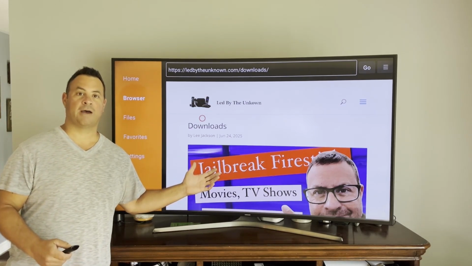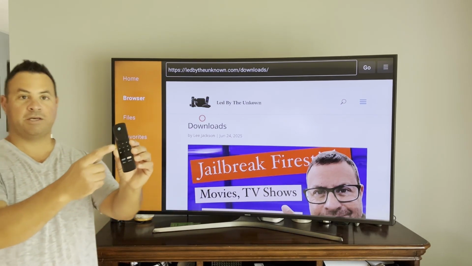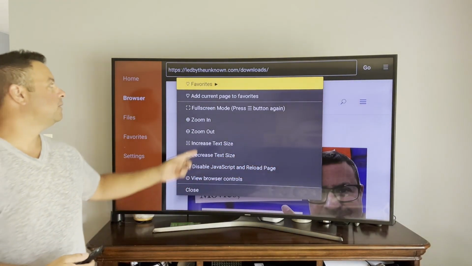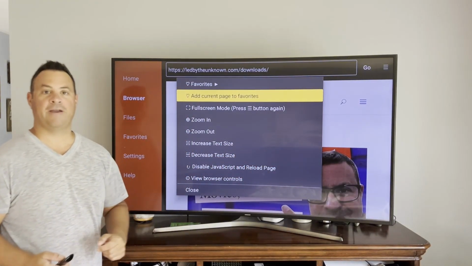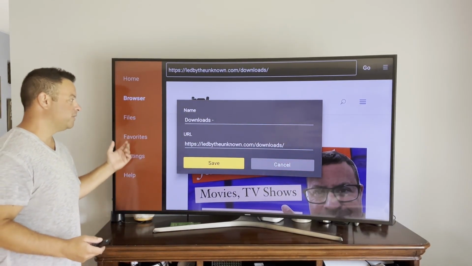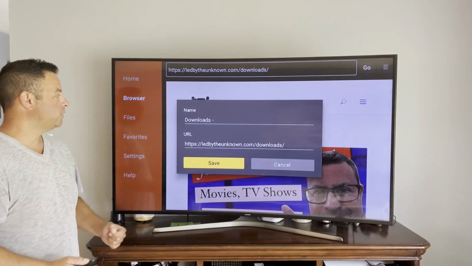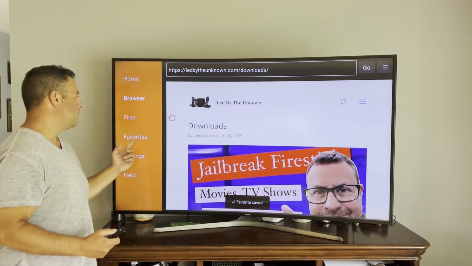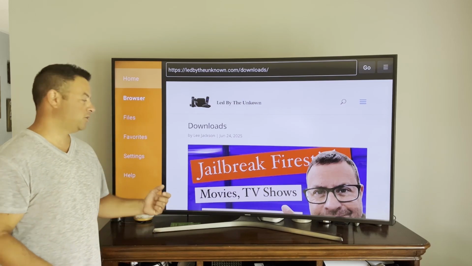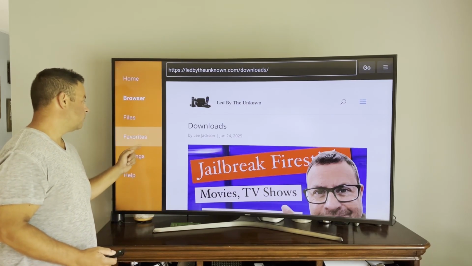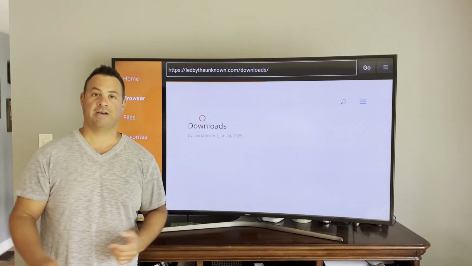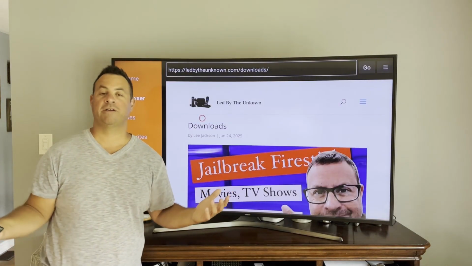Once the page loads up, we can use our little 3-line button on our remote and add this page to our favorites. Now this page is bookmarked in our favorites tab over here. We just hit save, and then anytime you come back to downloader to find another application, we hit favorites, and downloads is right there, ready to go. Boom, no more redirect.